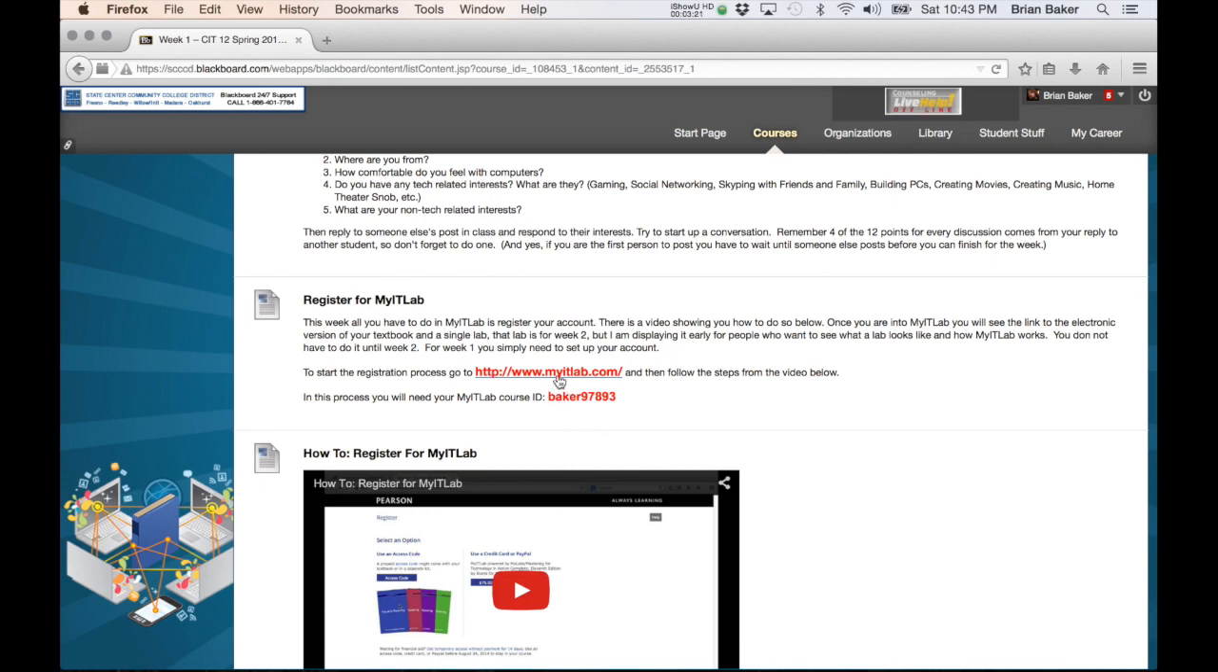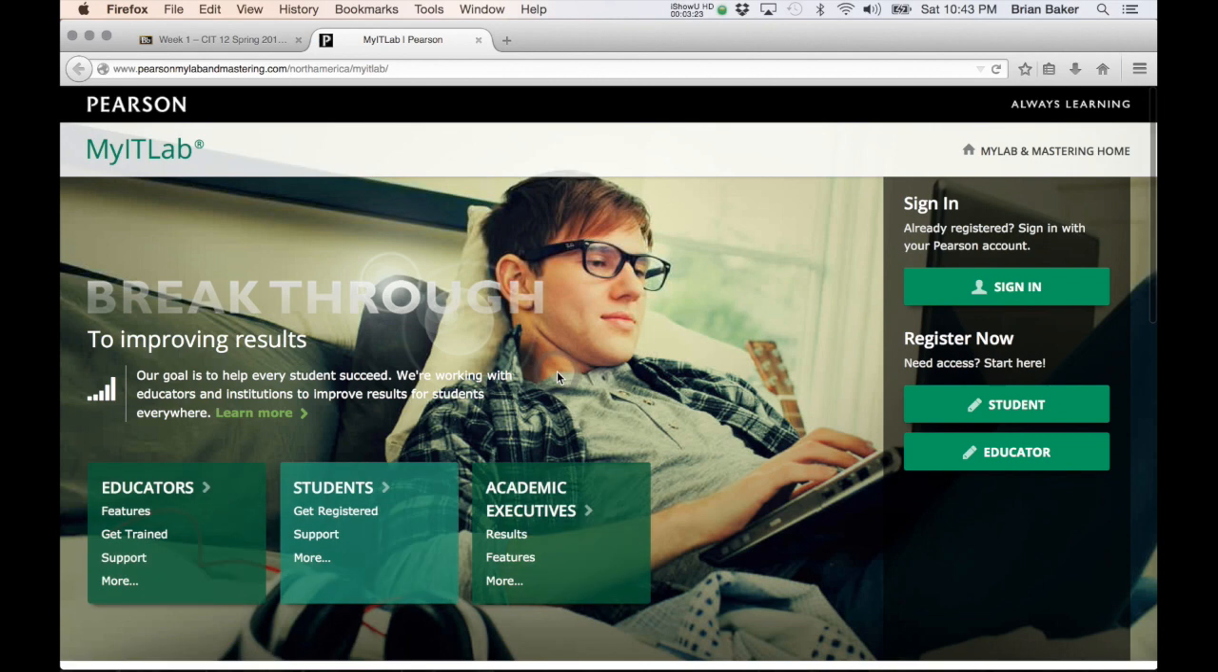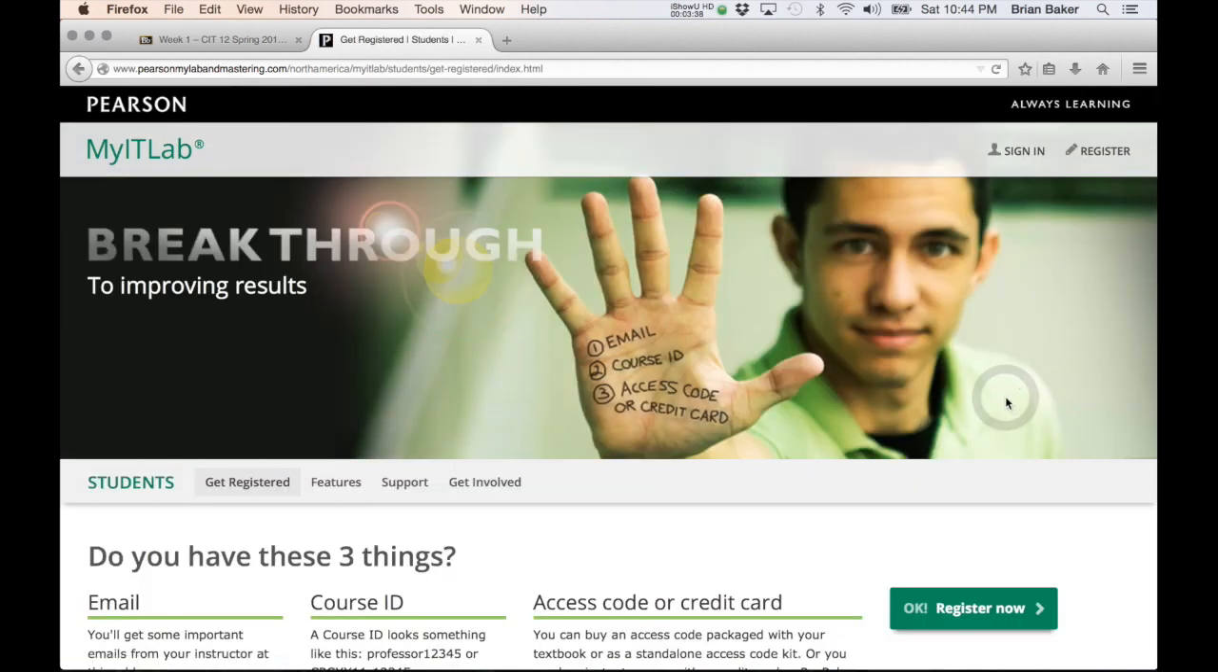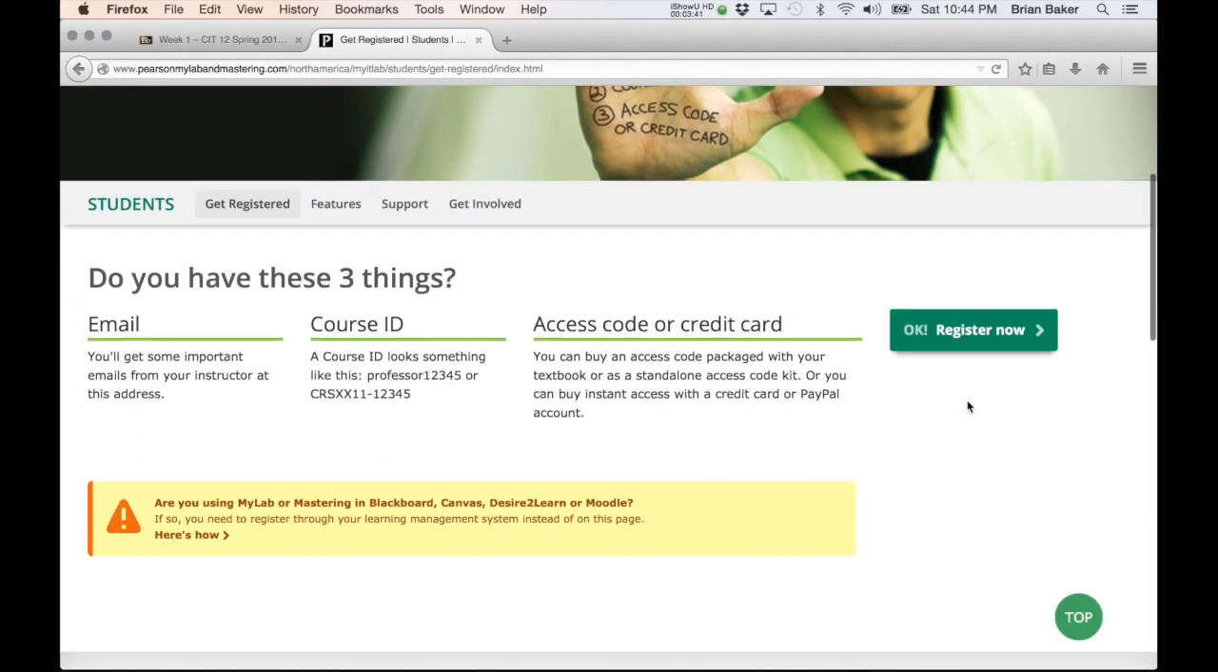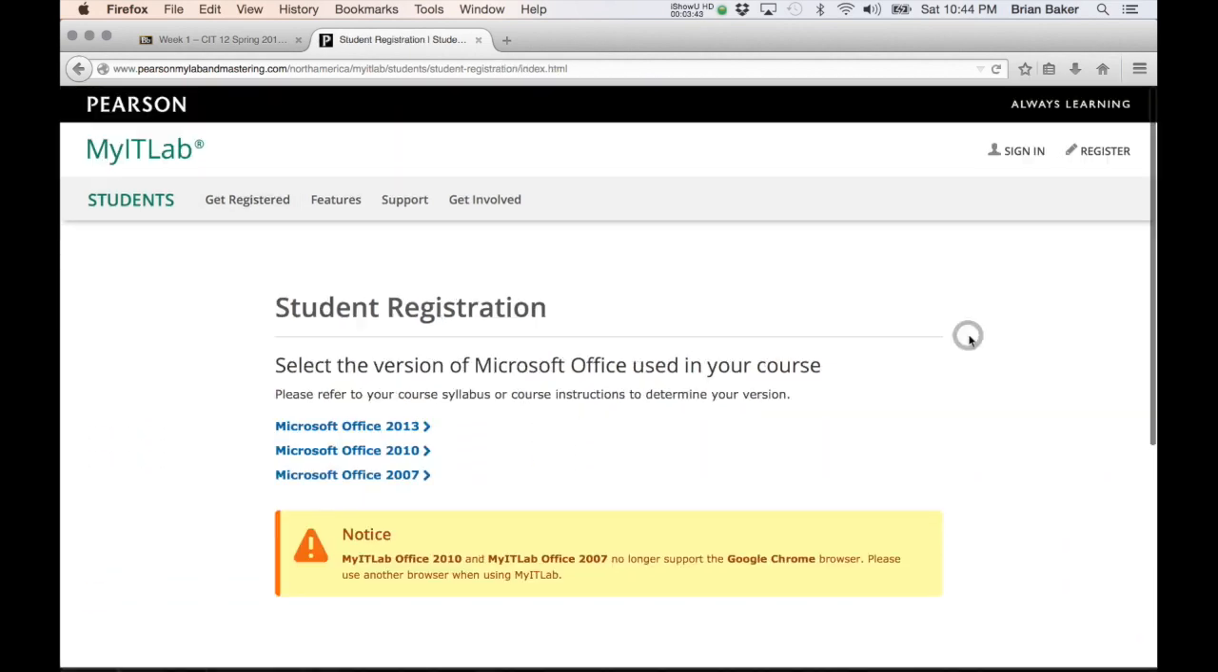So first step is we are going to go to myitlab.com. That will take us to the main page. And here's where you could sign in, but obviously you can't sign in yet, you don't have an account, so we're going to register. So register now. You are a student. I'm going to click student. Do you have these 3 things? Sure you do. Hit OK, register now.